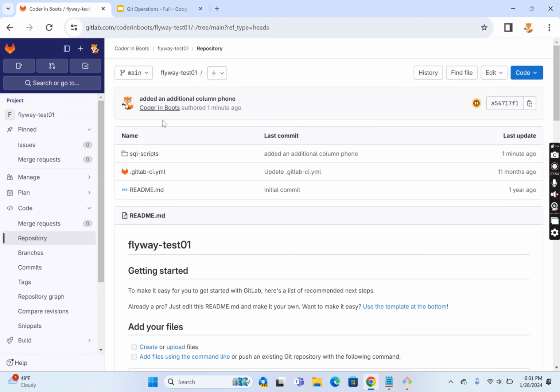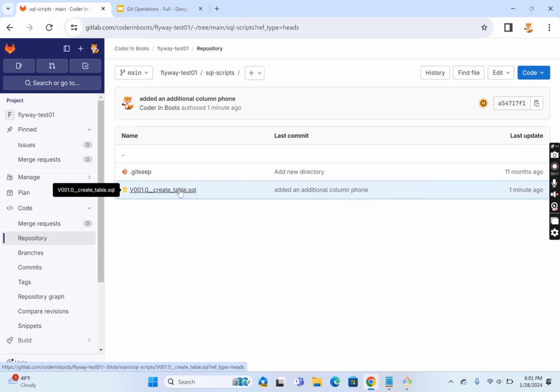And also if we come to the home directory of this repository, coder in boots, basically I am the user, authored this file 1 minute ago, so there is a change in this repository. You see the remaining files changed 1 year ago, 11 months ago, but for the SQL scripts there is an update, and you can also see the message in the last commit: add an additional column. We can go inside this again. Here it will show you what the update is.